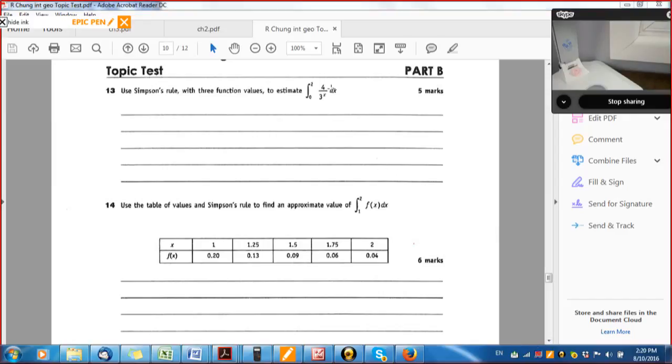Okay, can I get you to try this one very quickly? What they're asking for is 3 function values. So using the word application and using the word strip, what are they actually? What's another way that they could have asked the question? Use Simpson's rule with 2 strips, or using the word application, 1 application. Yeah. Okay.